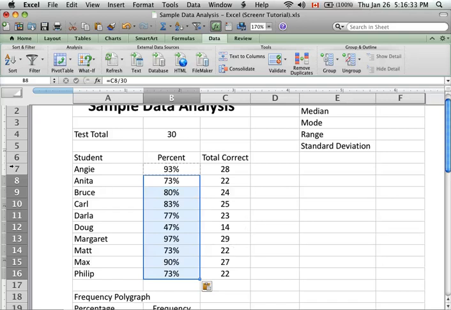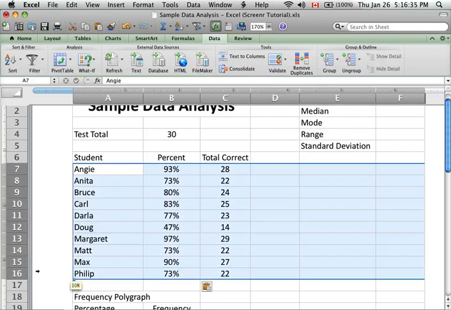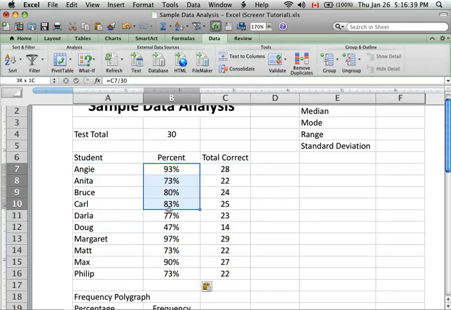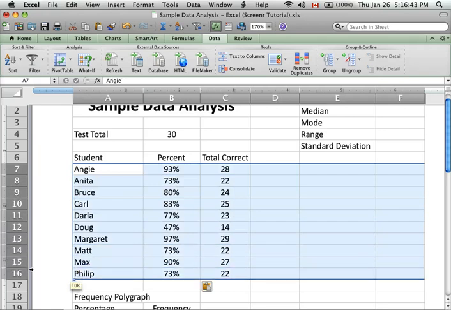Next thing we want to do is to order these from highest to lowest or lowest to highest, it doesn't matter. I'm going to select the whole row rather than just the percentages. If I do just the percentages, it may switch them up and not match the appropriate student. So I'll highlight the whole row.